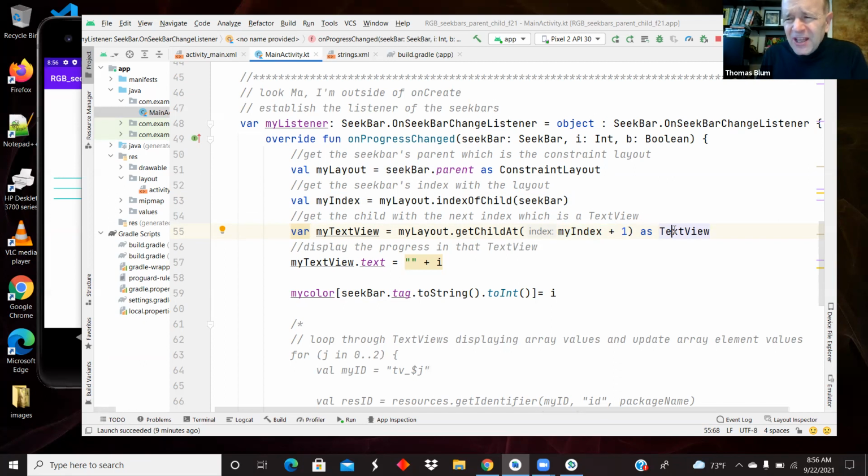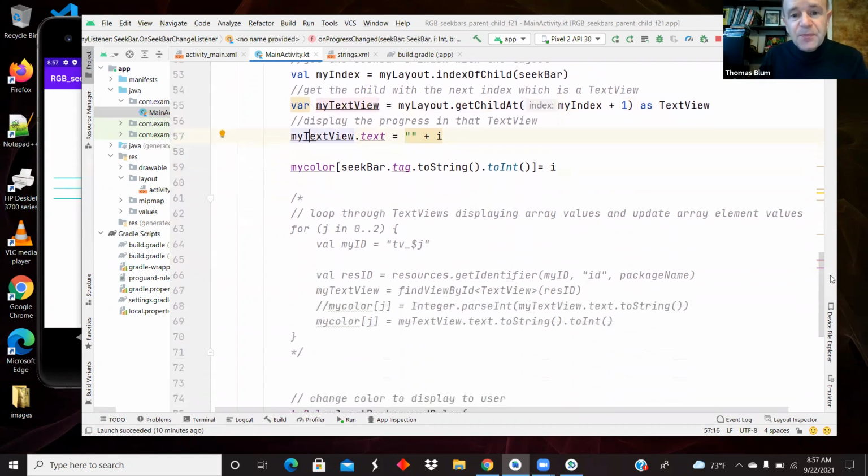Now you can arrange the layout for things to look like they're next to each other, but not be next to each other in the XML document. Here we're relying not on how it looks, but on how the XML file is arranged. So they have to be next to each other in the XML file. They don't necessarily have to be next to each other in what a user sees. And then here I am updating the text of that text view that corresponds, that was the next child.